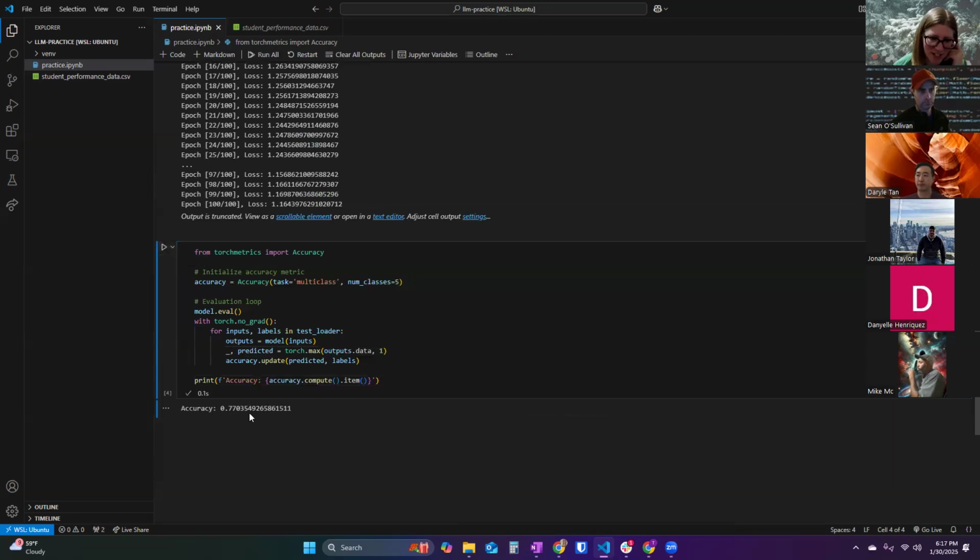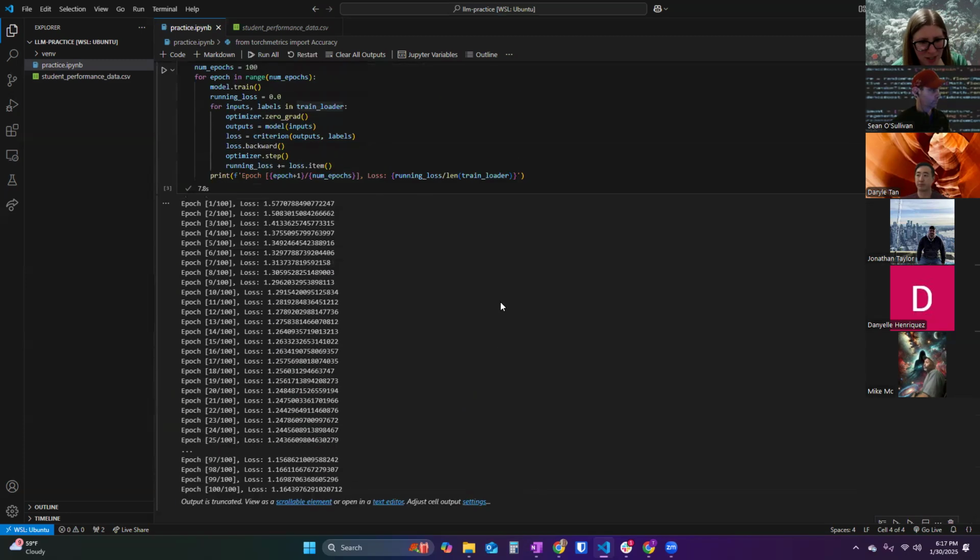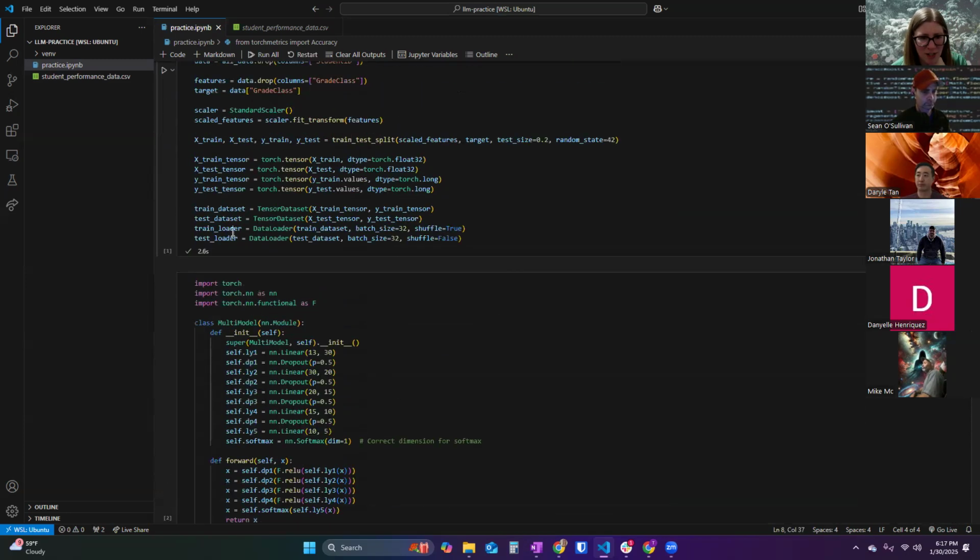Oh, not bad. We're 77% accurate in identifying. And what did this take in? It took in our test loader, which was right up here, test loader.